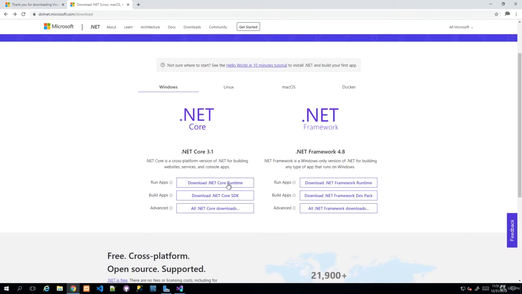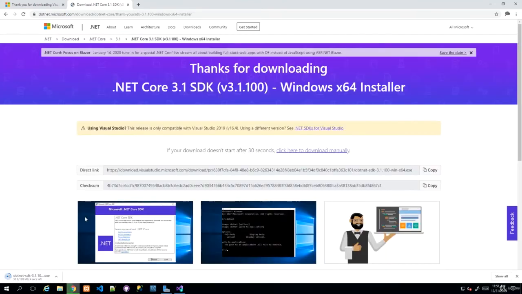So what I got was the runtime. Now I'm going to download the SDK. Now SDK is short for Software Development Kit. So that's where the real development tools will be made available for Visual Studio to interact with. And notice they're saying that this release is only compatible with Visual Studio 2019. So if you have 2017 or an earlier version, then you may want to upgrade.